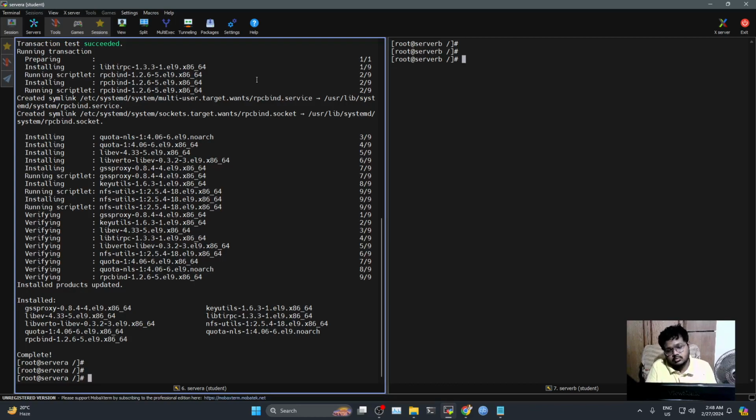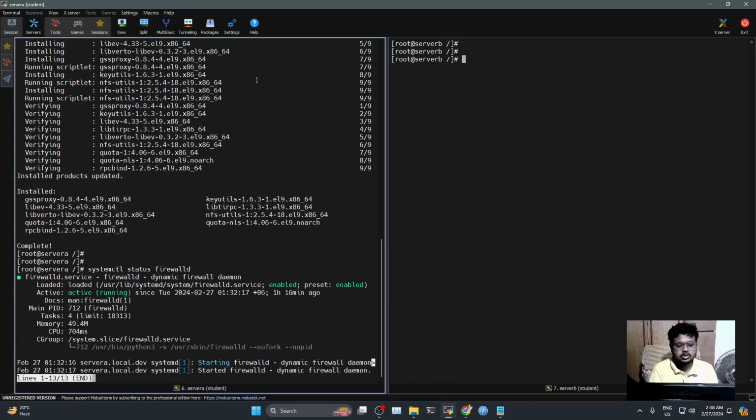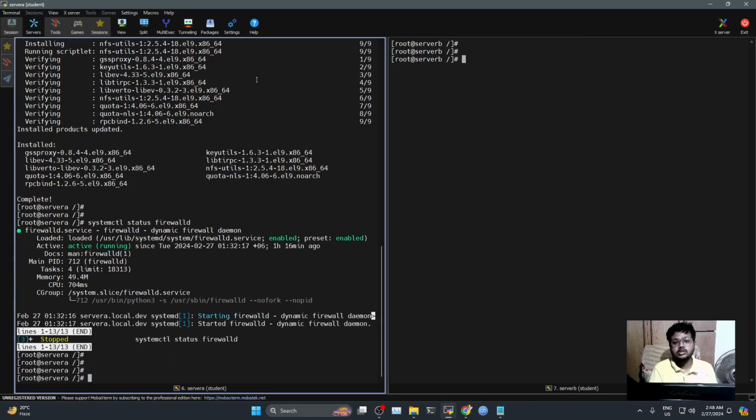We can run the NFS server right now, but let's do some configurations first, and then we will run our NFS server. But before running that server and doing the configuration, let's give the proper firewall permissions. Our firewall is up and running. So systemctl status firewalld. This is to check the firewall. So we just have to configure the firewall of the server.